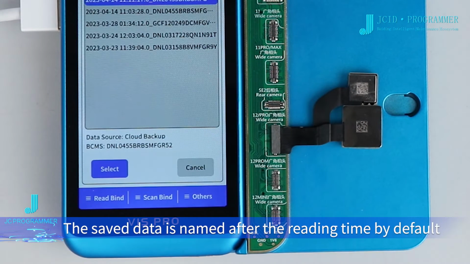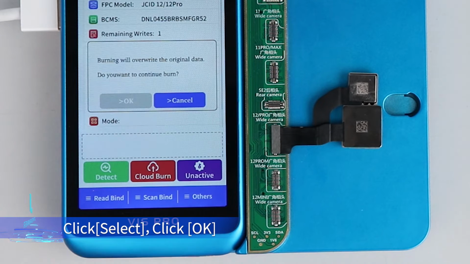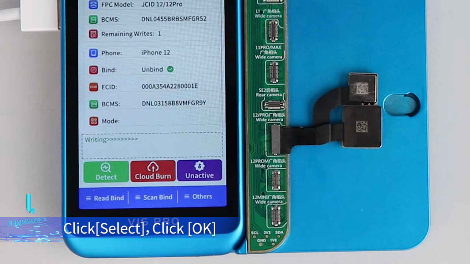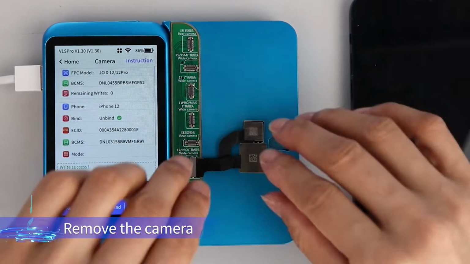Click Cloud burn. The saved data is named after the reading time by default. Select the data to be written. Click Select. Click OK. It means writing successfully when it shows Write successfully. Remove the camera.